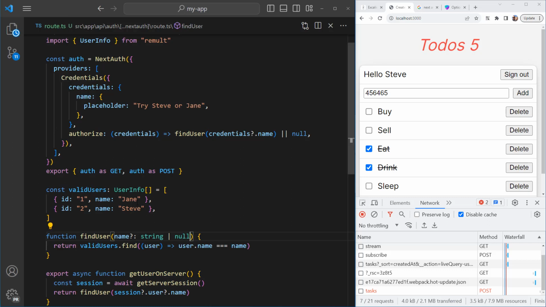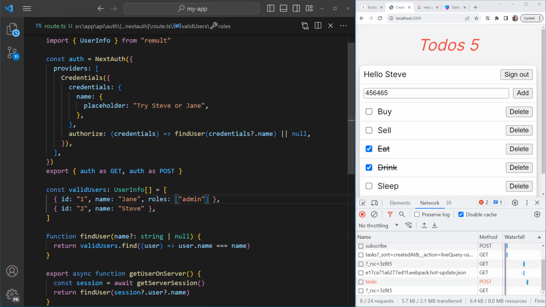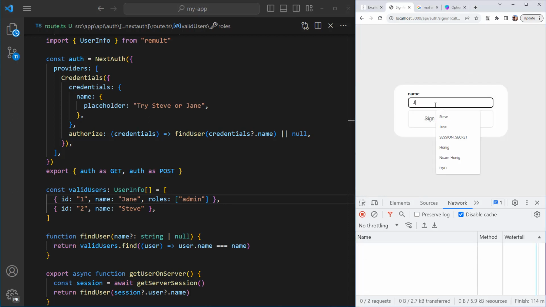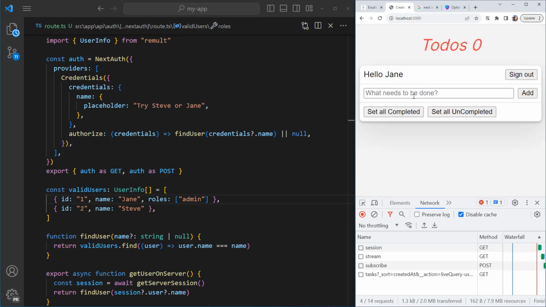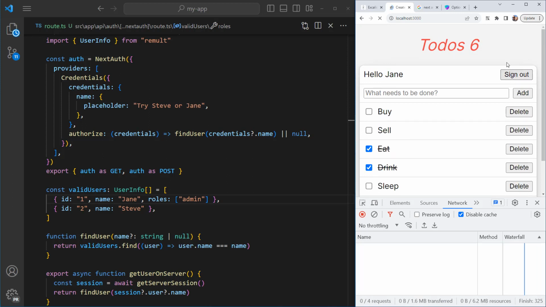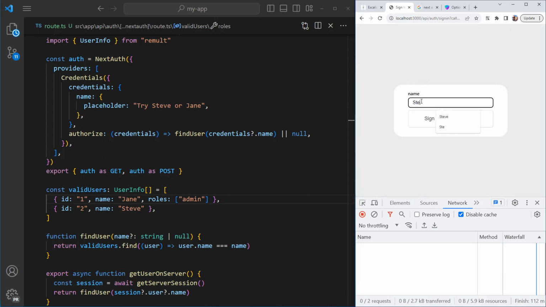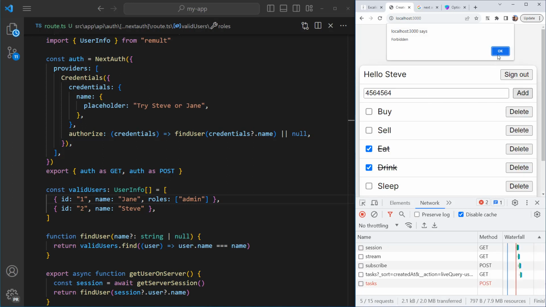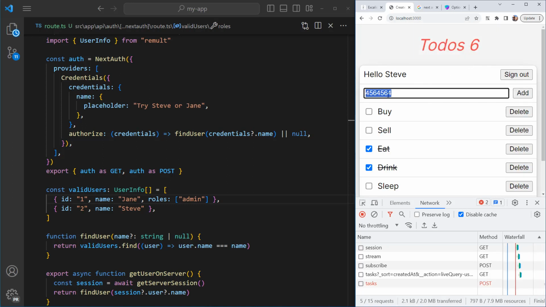So we're going to go here to the static list and say roles admin. And if I sign out and sign in as Jane, Jane will be able to add a new task. Okay. Now, if I sign out and sign in back as Steve, Steve still can't add a new task, which is kind of cool, but not good enough.